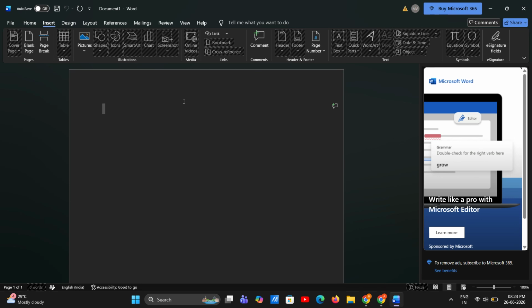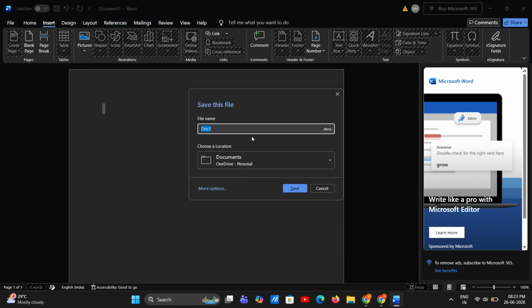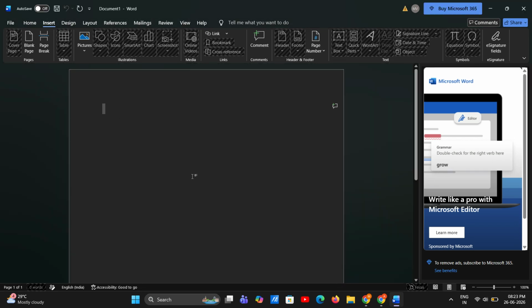Finally, once everything looks good, save your Word document. It's always a good idea to save as you go, especially if you've made multiple edits or added several diagrams, and that's it. You've successfully embedded a Lucidchart diagram into Word.